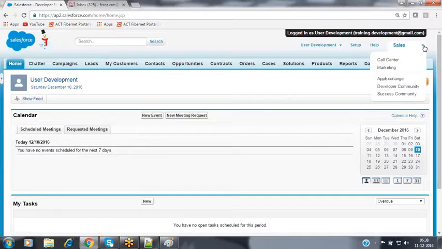Now he will be able to access only the sales application, call center application, and the marketing application. Only these 3 applications this person can access right now. The other applications are not visible. Now, sometimes I want to make this user able to access only one application. Then how can we restrict that? Let's see practically.